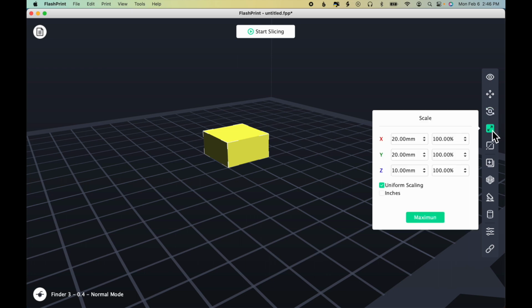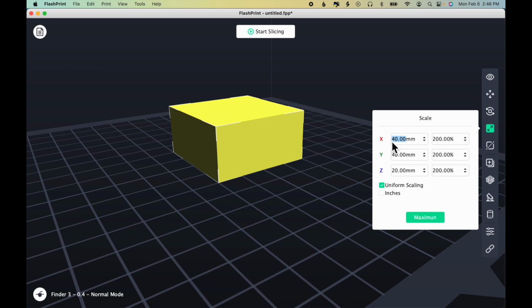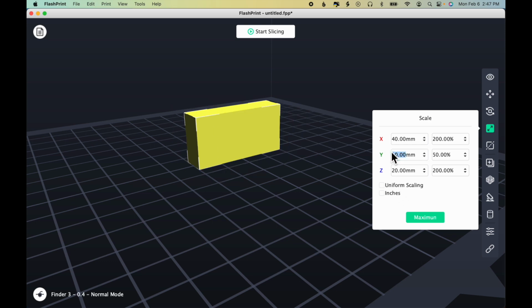Next is scale. Once again, you can scale by using the arrows. You can type in a number. So if I want the box to be 40 millimeters in the X direction, I type in the number and hit enter. Now notice the entire box was scaled up uniformly because uniform scaling is checked. If I uncheck uniform scaling, I can reduce the Y dimension to 10 millimeters, but the X dimension remains 40 and the Z dimension remains 20.